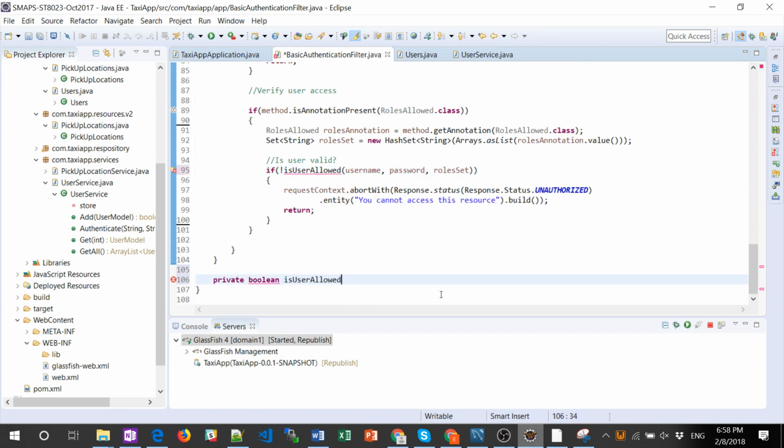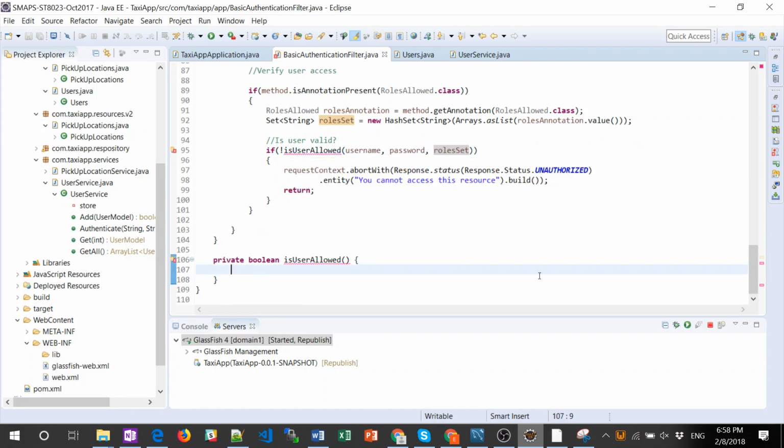So this will be a very simple method that checks if given the username and password, does a role exist in this role set. So the role set is like a list of users. Okay, so let me get a result first. So here, what you need to do is you need to actually pass in the username and password as well as the role set.